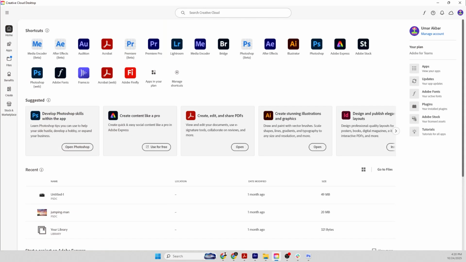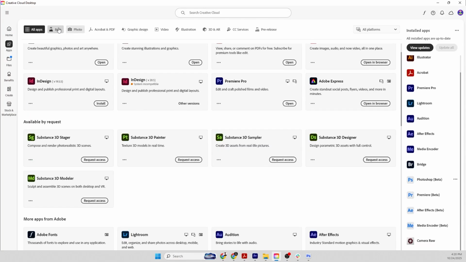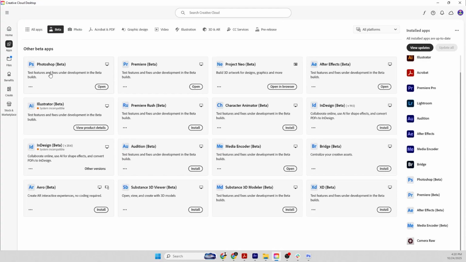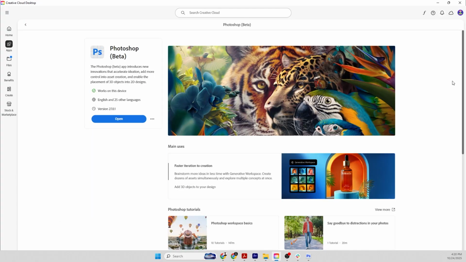Now, quick heads up, this feature is only available in Photoshop beta right now, so make sure you've got that downloaded via your Creative Cloud desktop app before we dive in. Let's go. Finding Nano Banana is surprisingly easy, provided you know where to look.